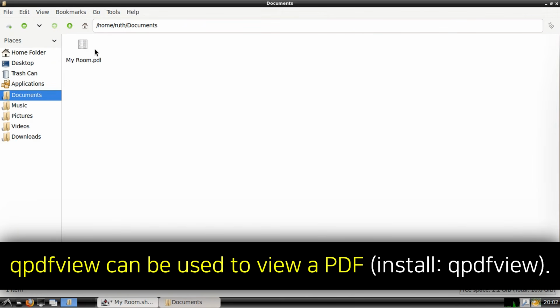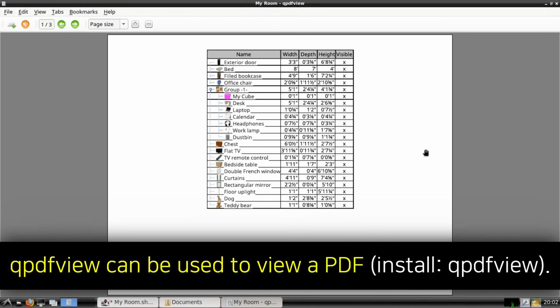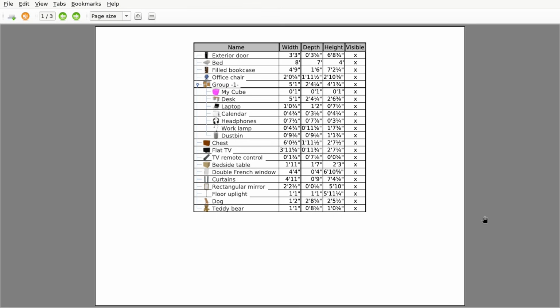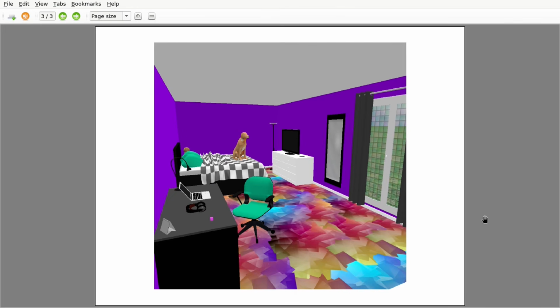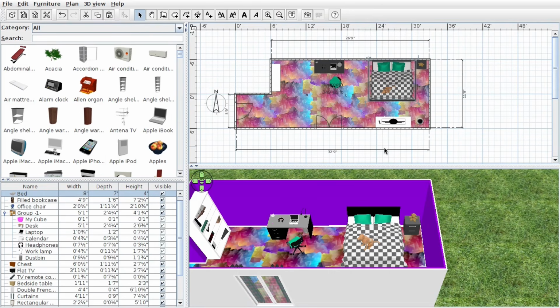Here I opened the PDF with QPDFView, which can be installed by installing QPDFView. So this is an example of a Sweet Home 3D PDF that has the furniture list, home plan, and the 3D view. Now I am going to show how we can modify the outside color or texture of the walls.